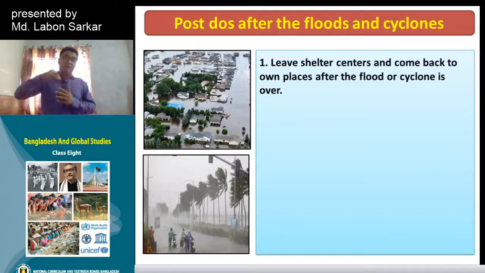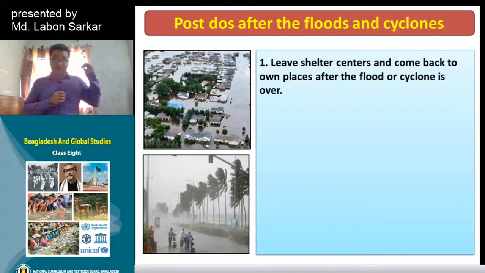Okay, so after the flood, after the cyclone, we should leave shelter centers and come back to our own places. Okay, so this is one of the steps after the floods and cyclones.